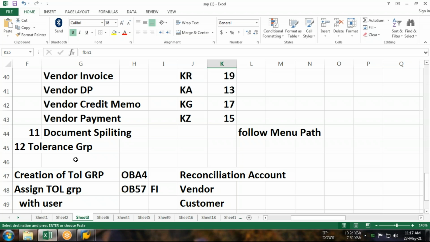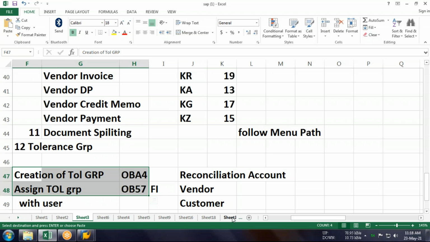So these are the upper limits. Each and every ERP system follows the upper limit system, and that is known as tolerance. So these two codes you have to maintain: maintain tolerance group and assign tolerance group.